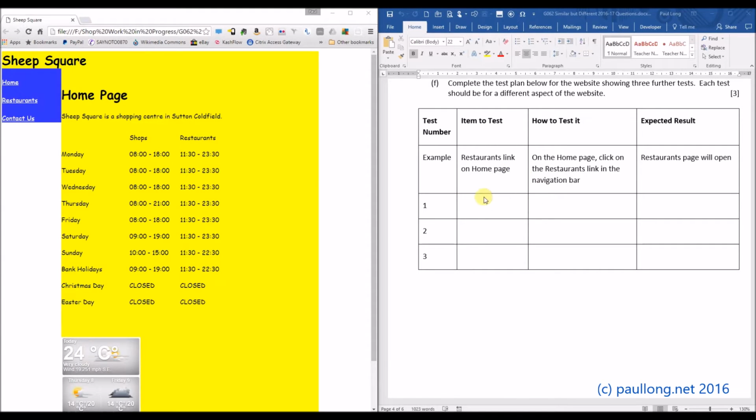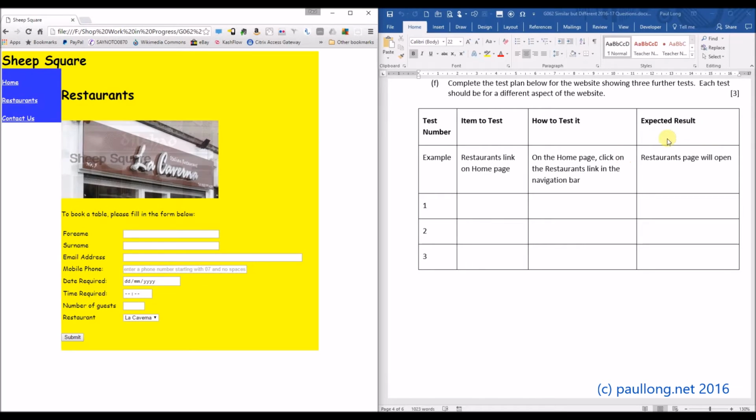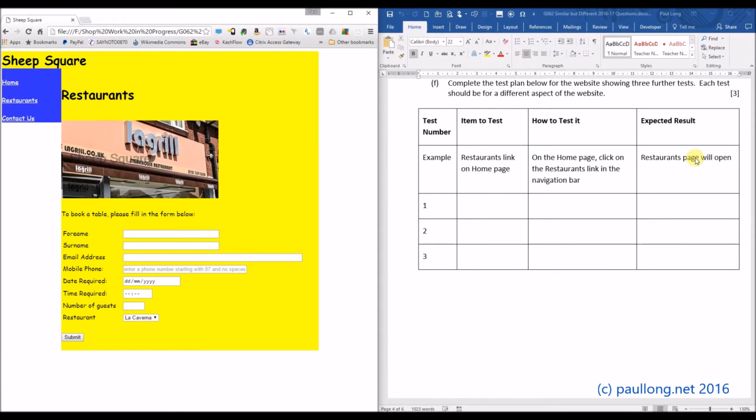Now I'm going to go through a couple of examples in a minute, but the key to this is that when you write your test plan, would somebody be able to pick it up, follow it, and run that test plan? So here, restaurants link on home page. So we know that we need the home page available. On the home page, click on the restaurants link in the navigation bar. Now if we hadn't said on the home page, we wouldn't know what page it's for, and so it's really important that you state what page is being used. And then our expected result, the restaurants page, will open.